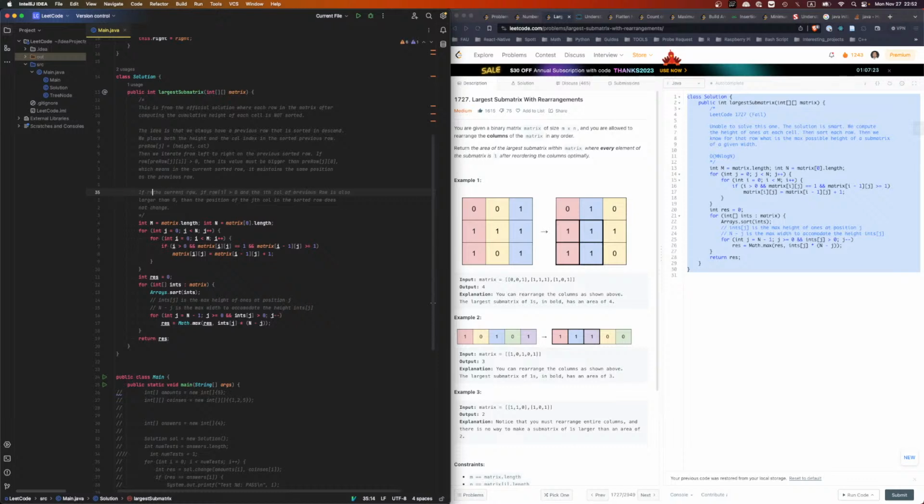If row pre-row j 1 is equal to 0, then this row, this value is eliminated, does not exist, is gone in the current sorted row.